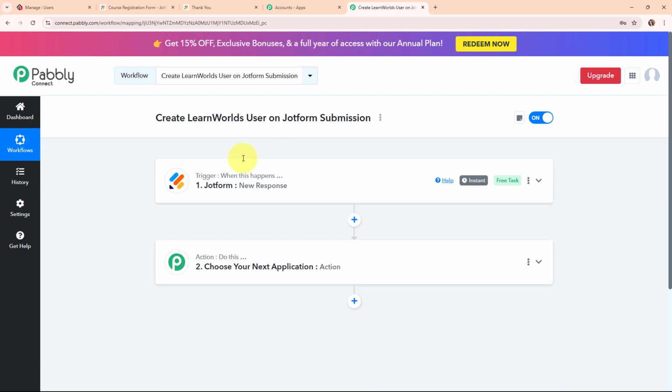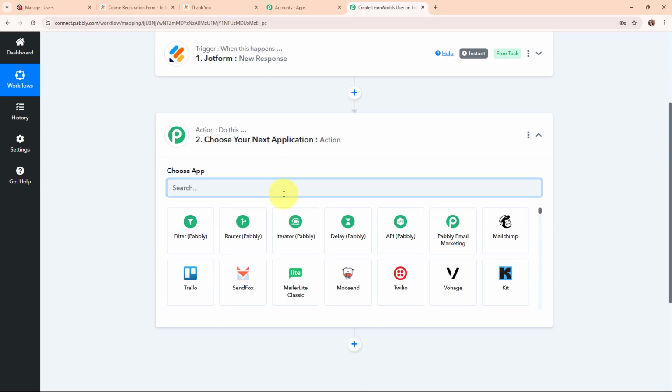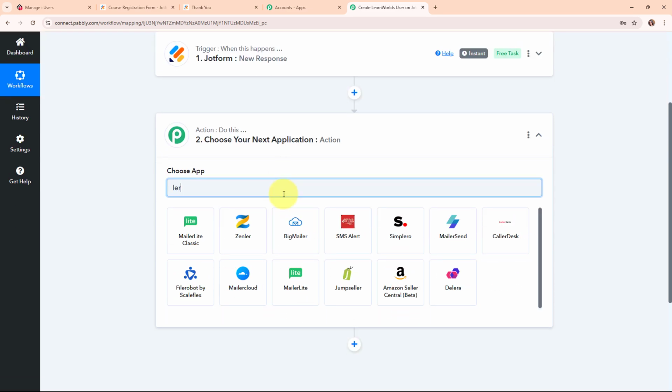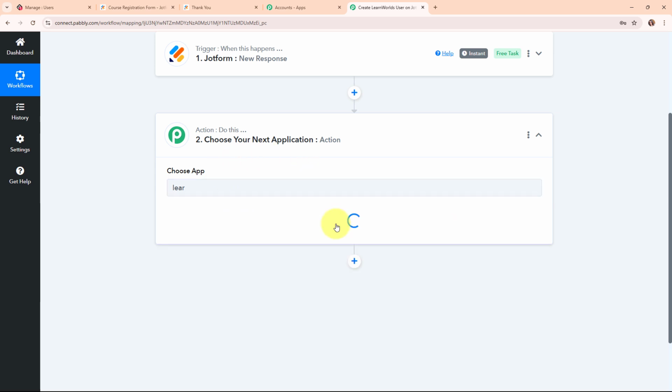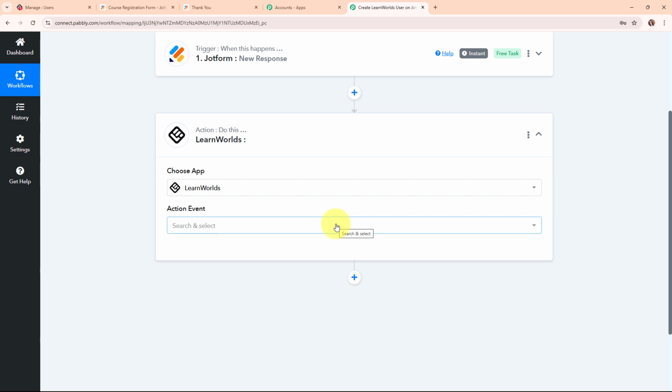So once we have received a new response through our Jotform, I want to add the person who has made the form submission as a new user in my LearnWorlds account. So for that, I need to connect my LearnWorlds account with Pabbly Connect in this action step given over here. Now here in this action step, I'm going to select my action application as LearnWorlds. So LearnWorlds is an online platform that helps you create, sell and manage online courses. It's like a one-stop shop for educators, trainers and businesses to build professional learning experiences.